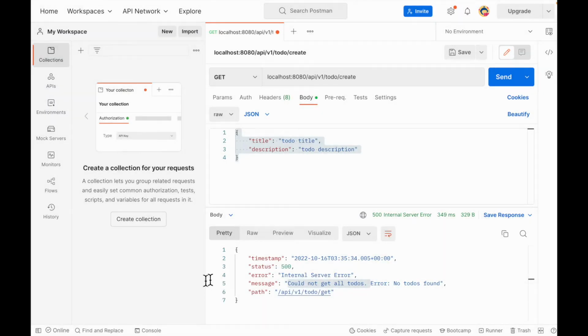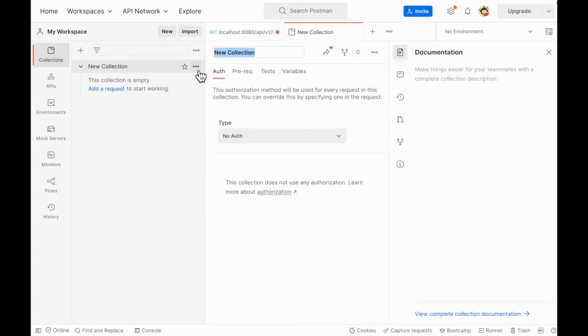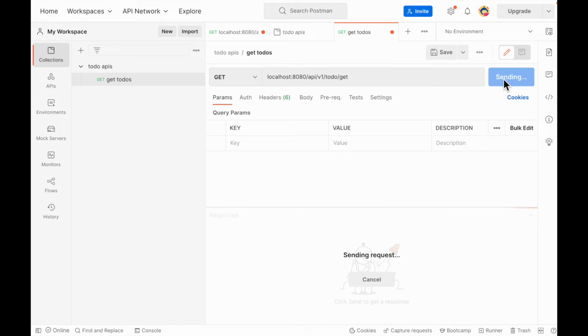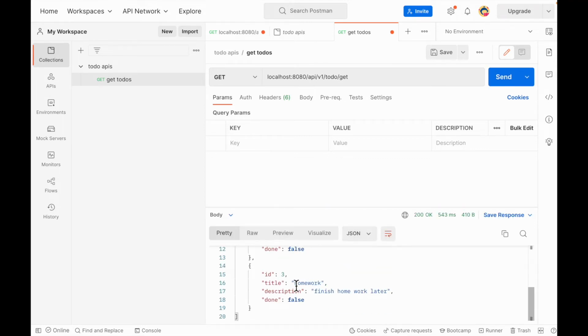So let's go to our Postman and create a collection actually. We'll name this collection To-do APIs. Inside this collection, we will group all of our API testing in one place so that it is easier for us to work with. First, we'll create get to-dos, and the endpoint will just be localhost GET. So let's send a request. Now we are getting all of our to-dos.